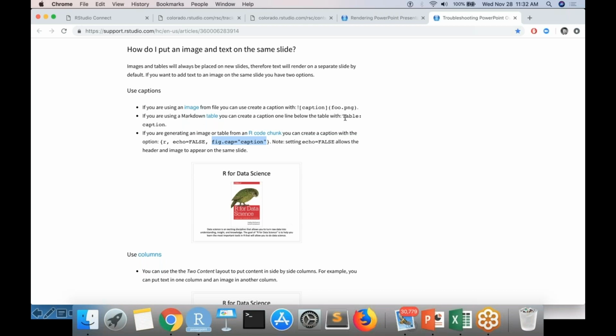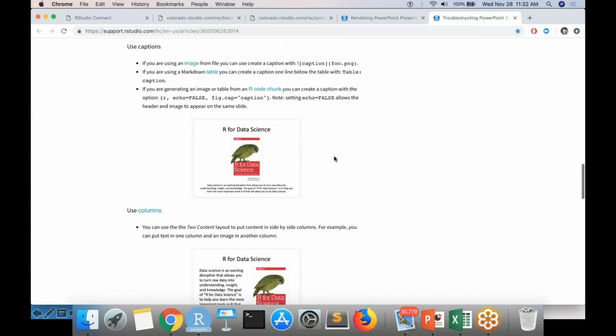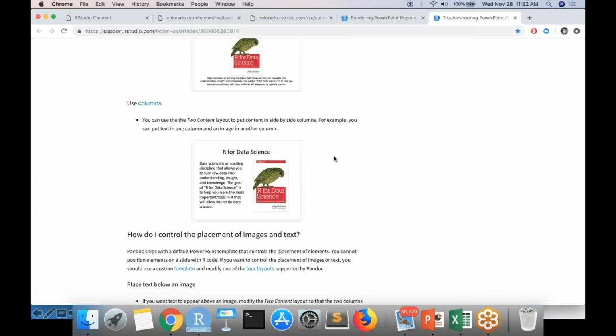And tables support captions as well. You have to use table caption on those. So the other way to do it is to use columns, and this uses the 2 content layout. You can put your text on one side and your image on the other side. You could actually add a caption to this image as well. So this is a great way to separate text and columns. You could put images on both columns, or an image on this side and text on the other side.